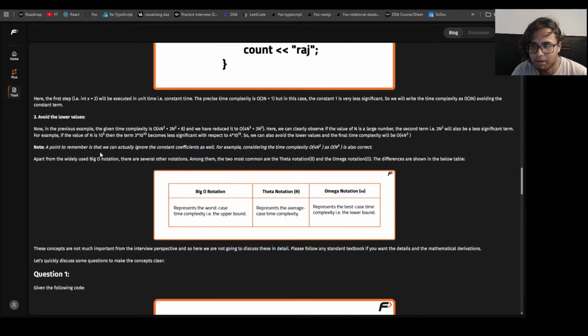Note, a point to remember is that we can clearly ignore the constant coefficients as well. For example, considering the time complexity O(4n^3) as O(n^3) is also correct. We can drop this as well.